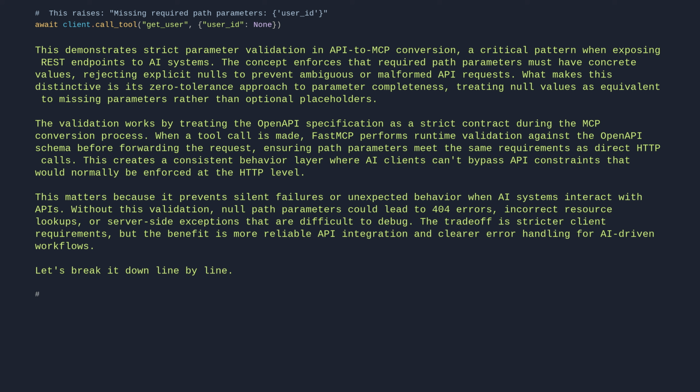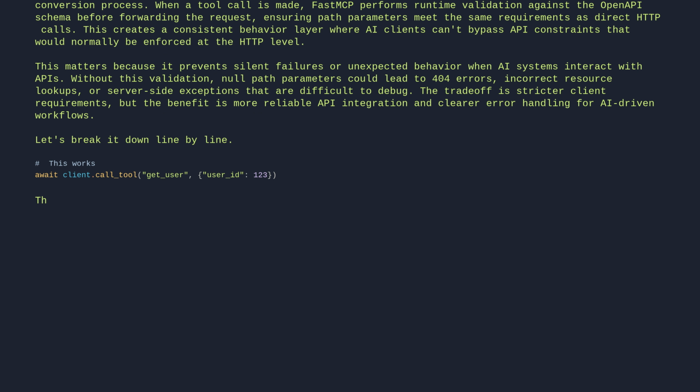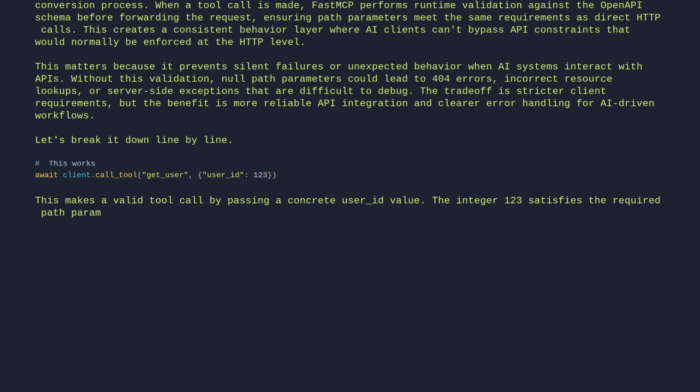# This works: await client.call_tool("get_user", {"user_id": 123}). This makes a valid tool call by passing a concrete user_id value. The integer 123 satisfies the required path parameter, ensuring the API endpoint receives properly formatted input.